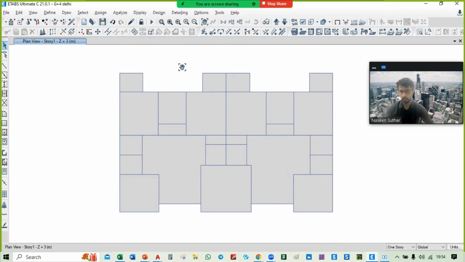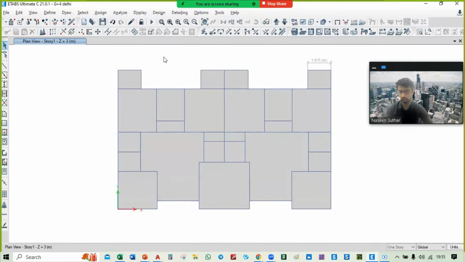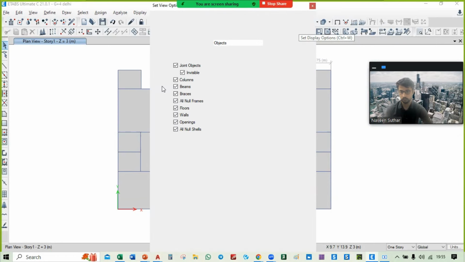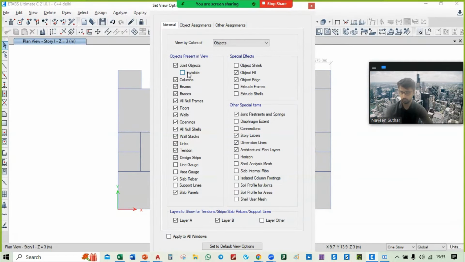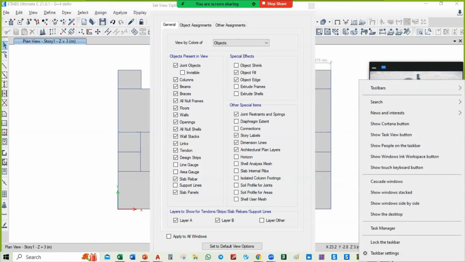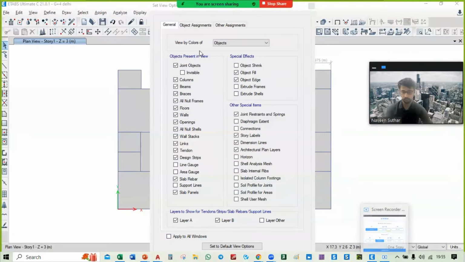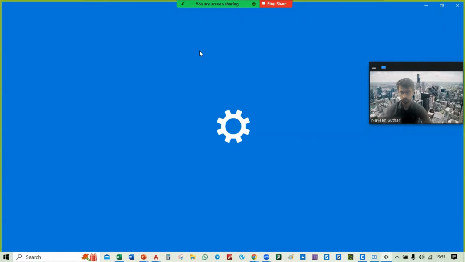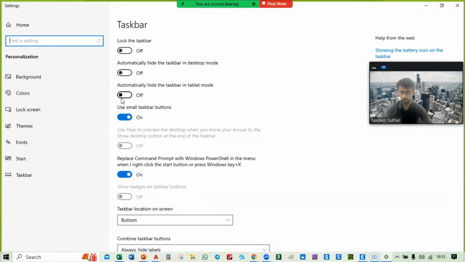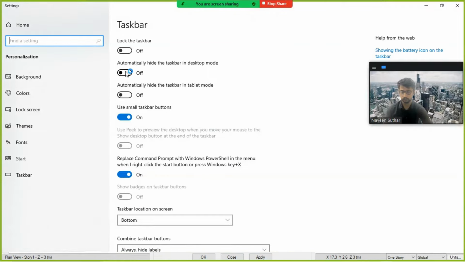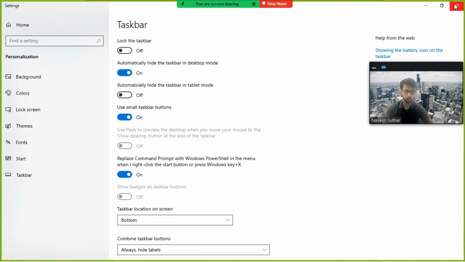Okay, now what we will do, we will draw the walls. For drawing walls we need the points set everywhere. So for that you have to go to the set display option and untick the invisible, and you can see we can't see apply here. So for that you have to select the taskbar setting, and automatically hide the taskbar in the desktop mode. Okay, and select this, and cross this.